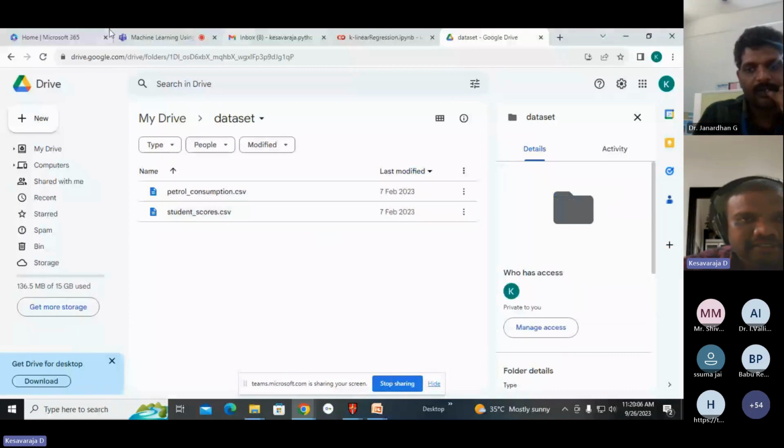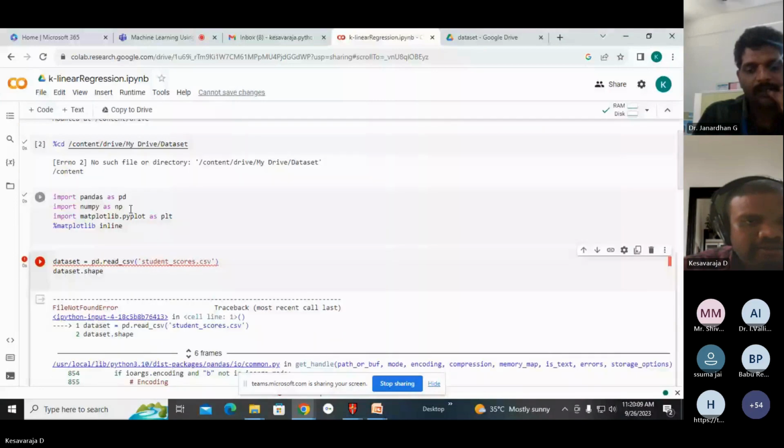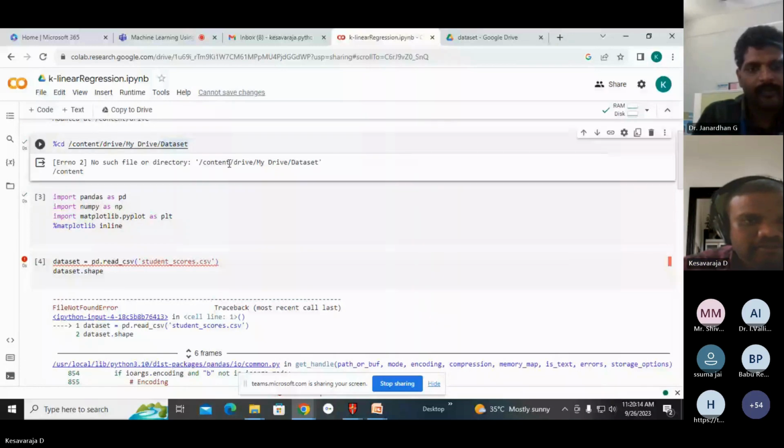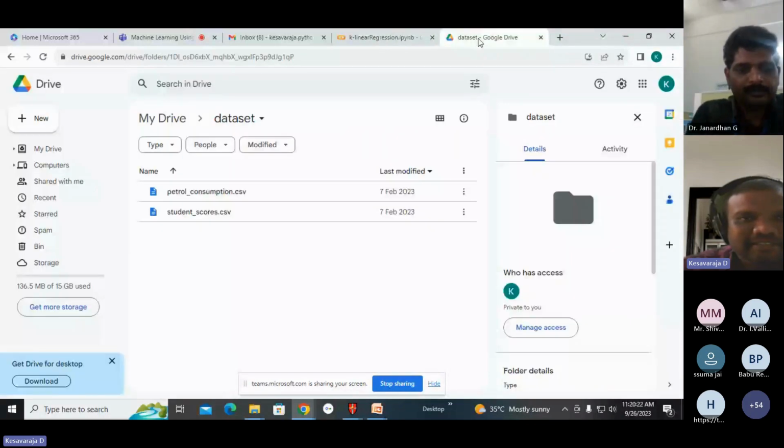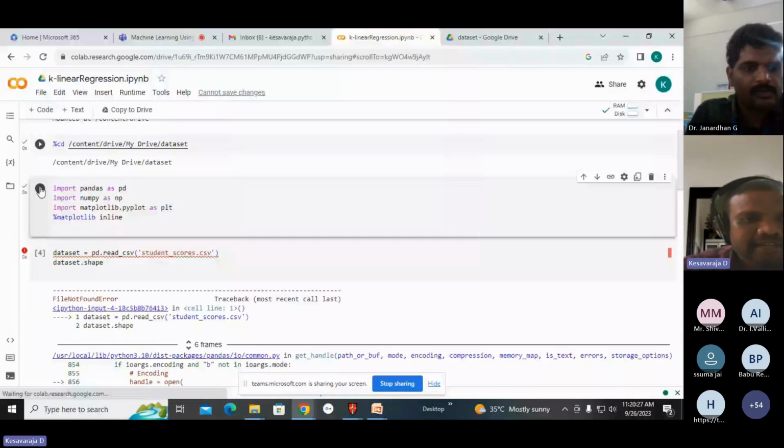So I will check. Content drive, my drive/dataset. I think it's small. Yes, okay, connected. There's the dataset. So I will change it here. Now I will import the package again. Then I will write dataset equal to pd.read_csv, studentscourse.csv. Yes.